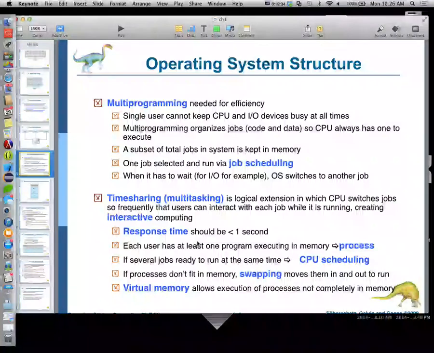Okay, each user has at least one program executing in memory. So we need to think about this. Time sharing can be applied to single-user operating systems, like Windows, like Mac OS. But it could also be applied to multi-user operating systems. Windows could be, but typically when we think about that, we're thinking about Unix type servers where you might have multiple people connected into this at one time.